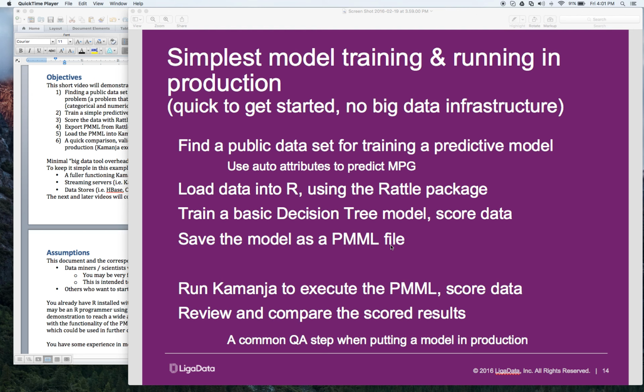PMML is a type of XML. It's exported by about 18 different data mining packages, and you can read it into about a dozen packages or software systems that execute PMML, including Kamanja. So today I'll be talking about running the PMML model in Kamanja. And like a common situation when you've changed code, going from model development to production, it's always good to validate in QA. So we'll be comparing the scoring data, expecting an exact match. So that's an overview of what we're going to do.